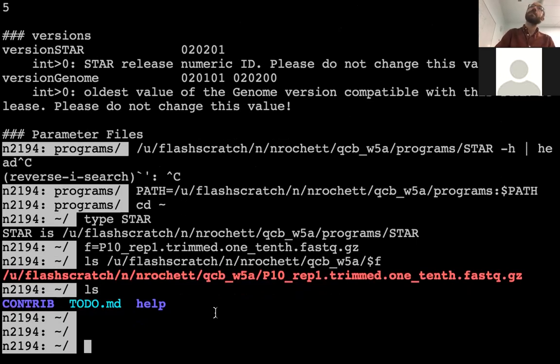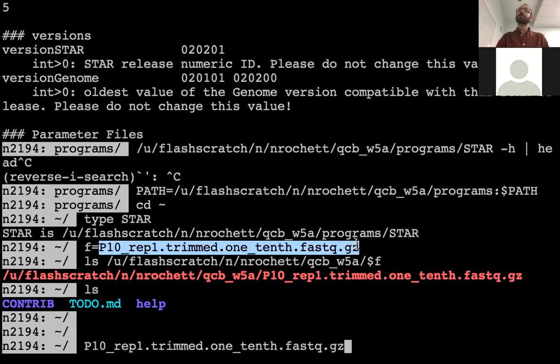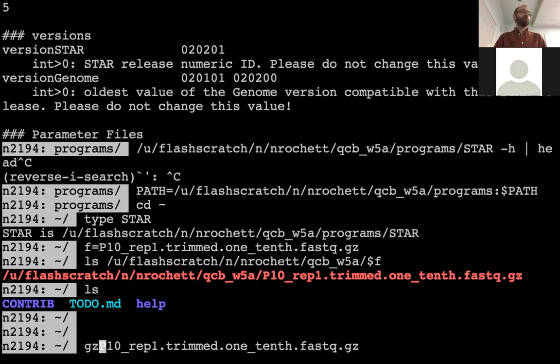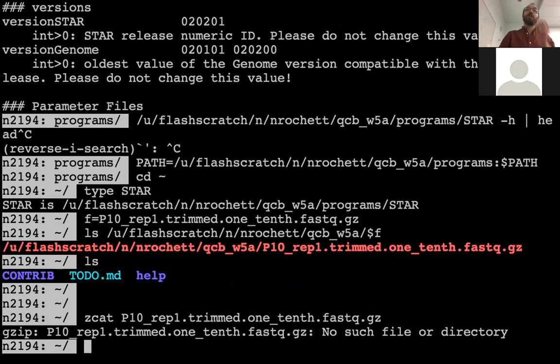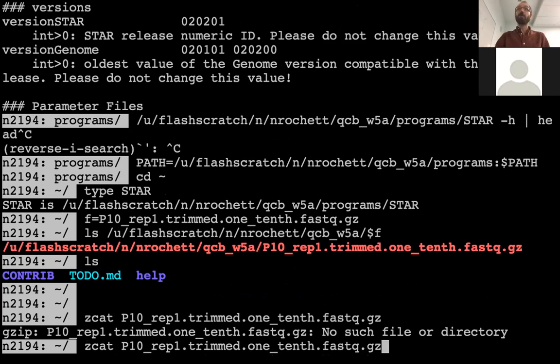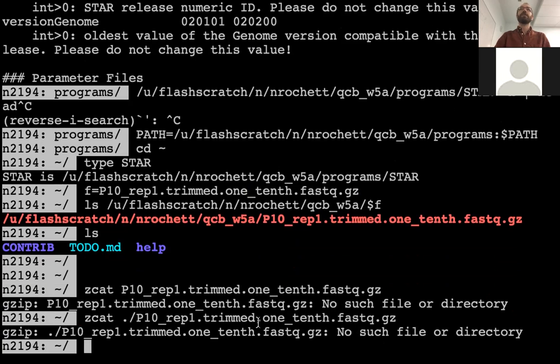So I have this path here. And then if I try to do something with that file, like for instance, if I try to zcat the file, it's going to tell me something's wrong. And I can try like this. It's going to be the same, right? It's just telling me no such file or directory, or cannot find the file, or could not open the file, something like that.